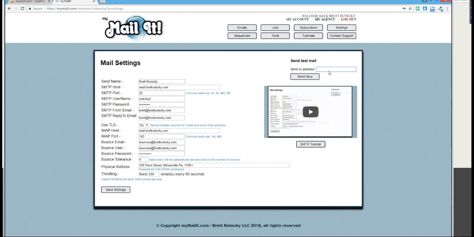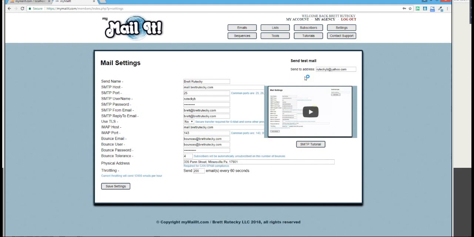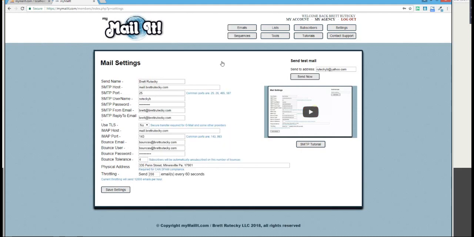If you can send the test email and it goes through fine, I'll just type in an email address here. I'll send a test email. It says everything is fine. That's all good. So now I know my settings are correct. I can now go ahead into the email.